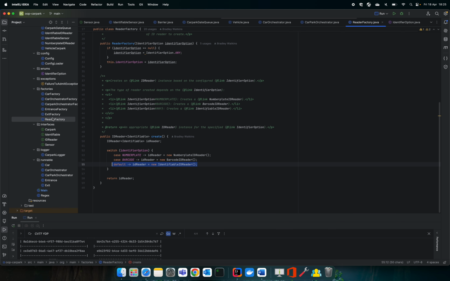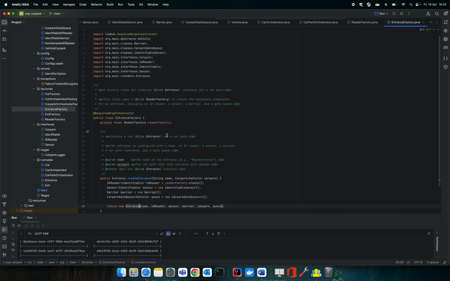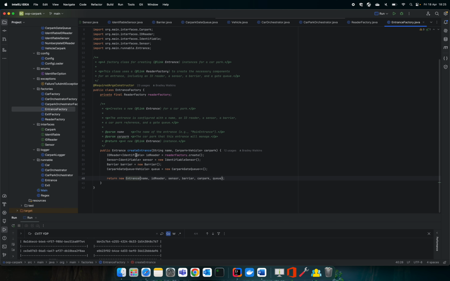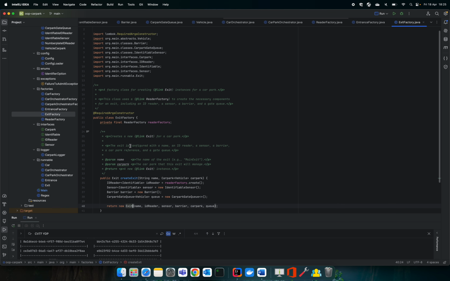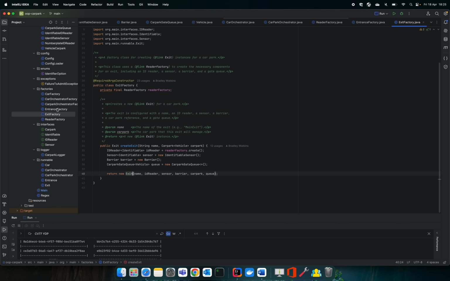We've got our entrance and exit factories, which handle generating the entrances and exits. This takes a reader factory, so that it doesn't have to worry about how to actually generate the readers. So it loads in the ID reader, creates all the other things that it needs, and then returns the new entrance. Same thing is happening in the factory for the exits.